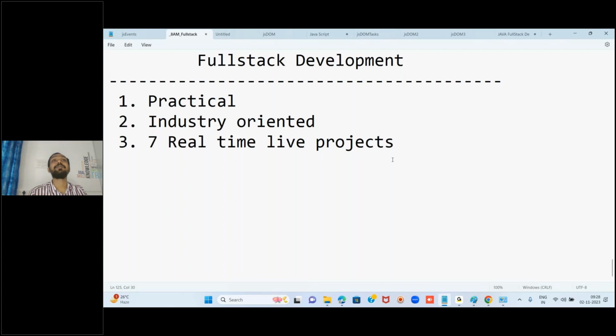I will give you the problem statement. You have to create. I will be helping. You understood? But you will be doing it on your own. How many projects will you be doing? 7 projects you will be doing.